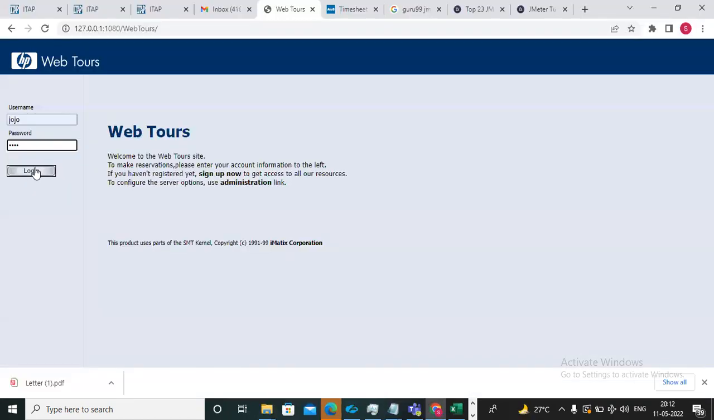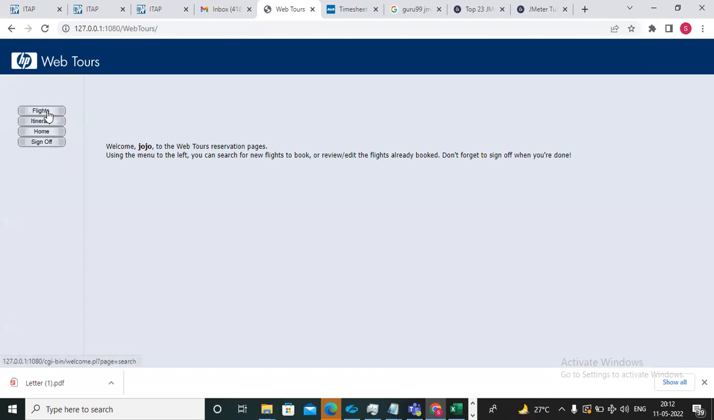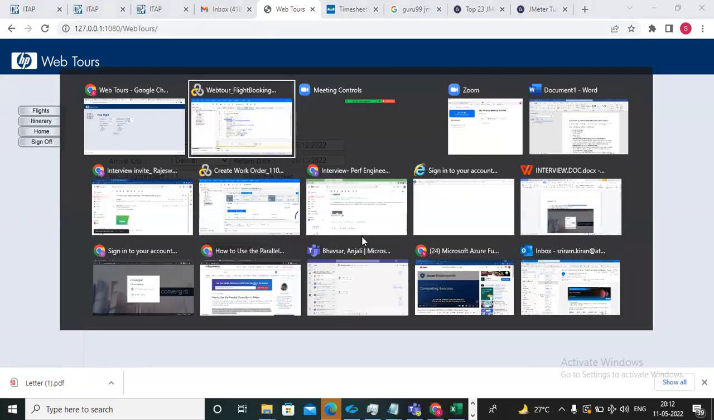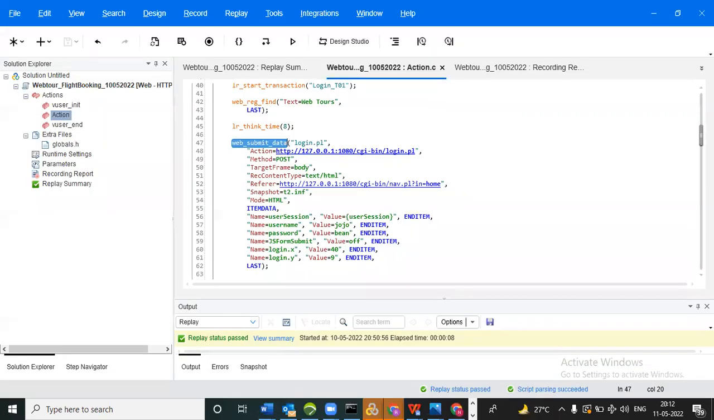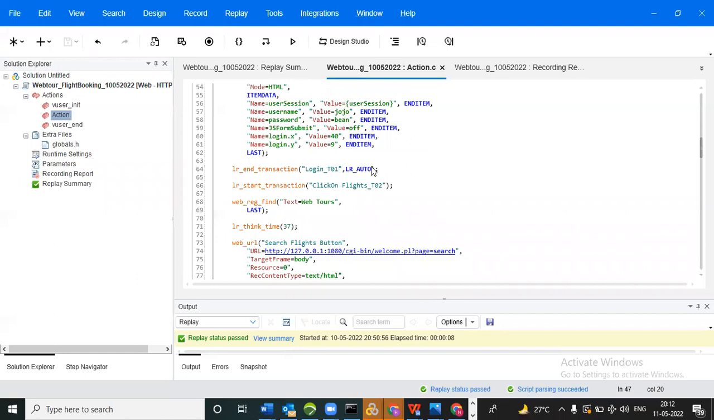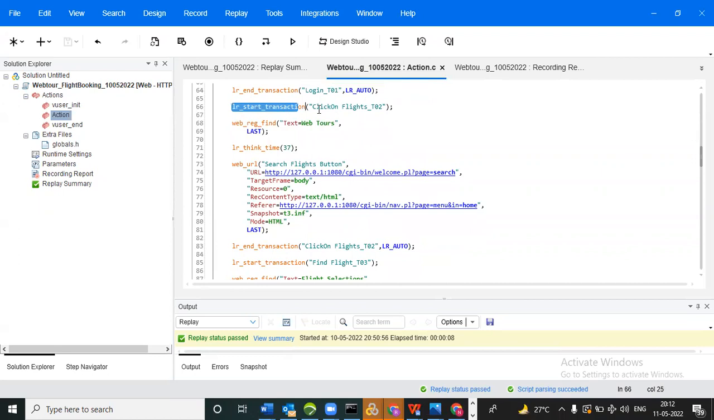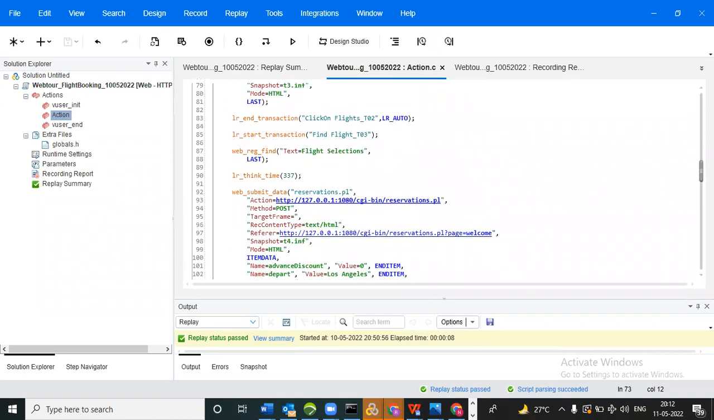Got it, right? After that, again, with the flights, are we submitting anything or clicking? Clicking. So by clicking, which function will it generate? Obviously, it will generate the web_url. You can observe start transaction and end transaction for the click. That is why it is generated as a web_url function. So now we can move to the next transaction.